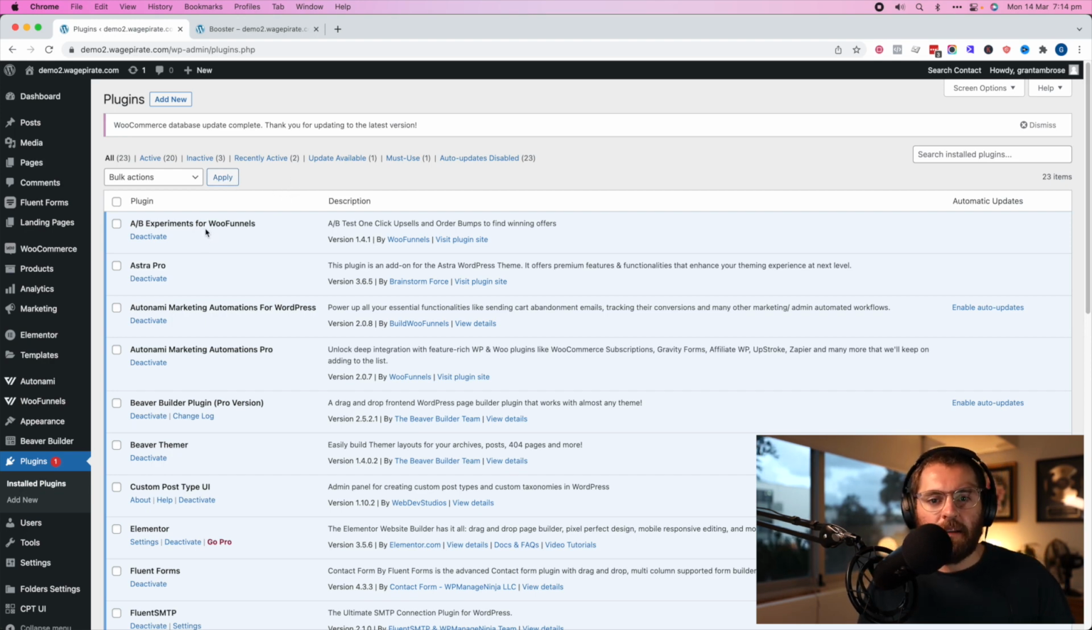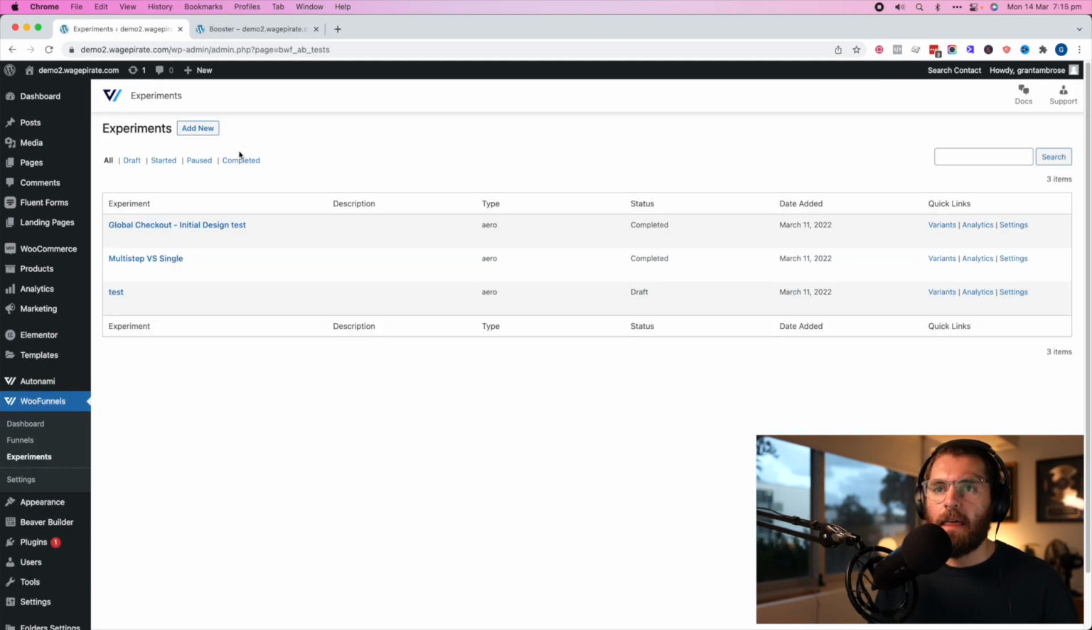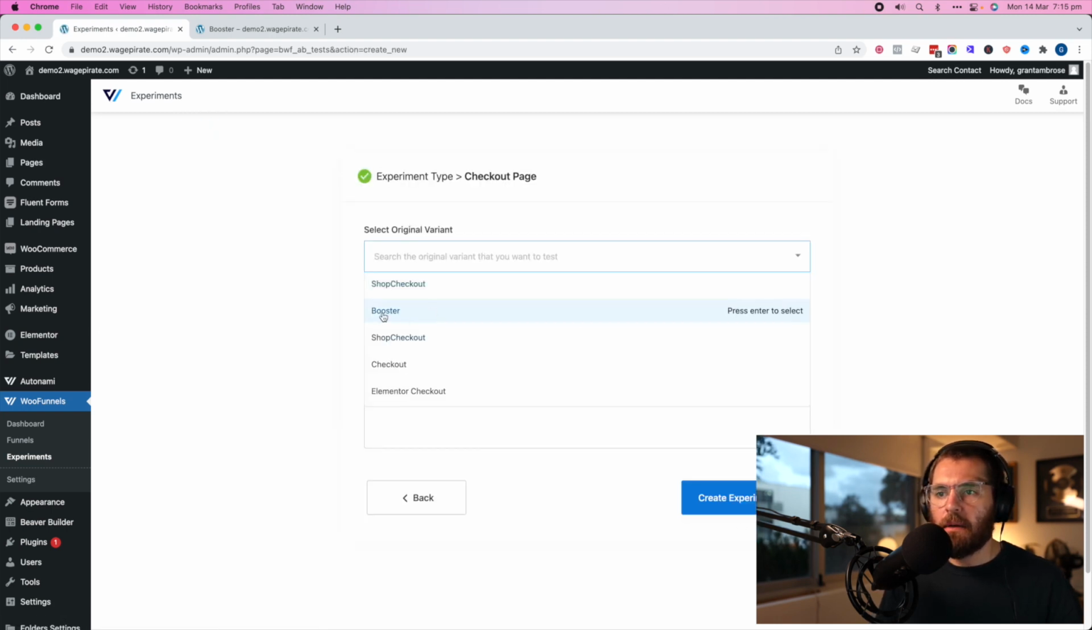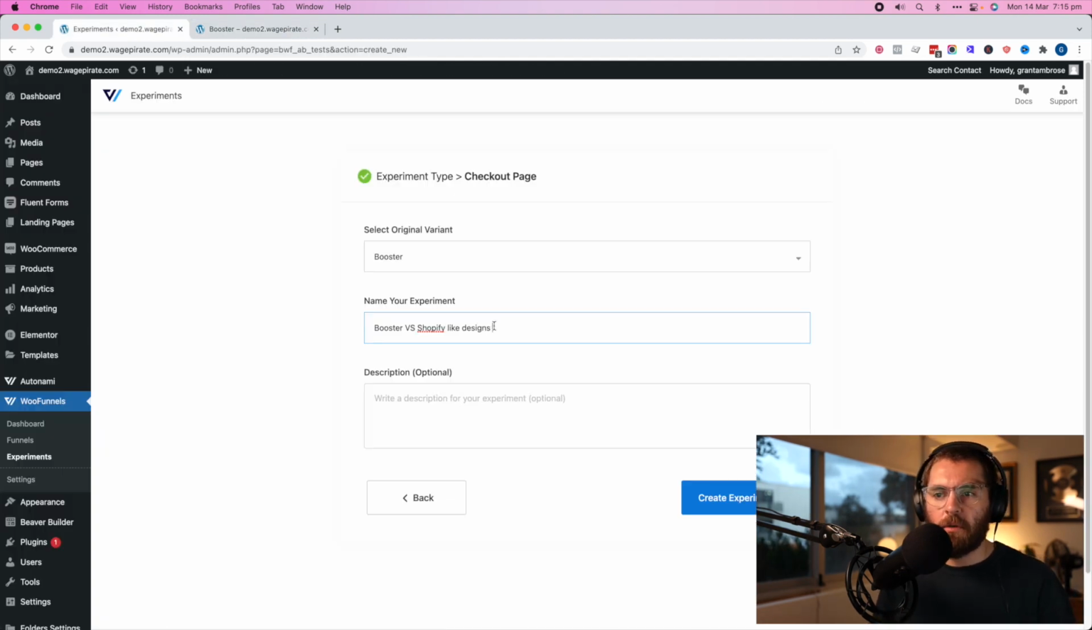But we have this plugin installed now, and then what we want to do is go to WooFunnels and use this new menu item, experiments. So let's click on that, and then we're going to add new, and then checkout page, save and continue. And here it's going to be our booster, which is this design here. And then here I'll say booster versus Shopify-like designs. We're actually going to set up 2 different variants here on top of the booster one. So we'll have 3 in the experiment, and we'll click create experiment.